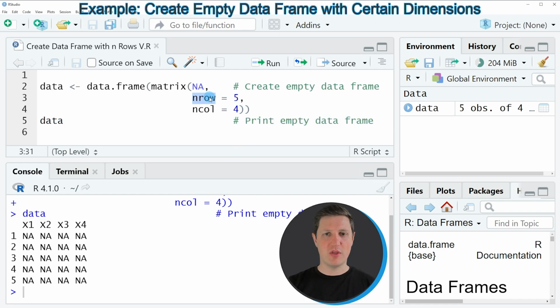Now, if you want to change the number of rows and columns, you can simply change the numbers for the nrow argument and the ncol argument. And if you want to change the values that should be contained in the data frame, then you can change the NA value that I have specified at the beginning.